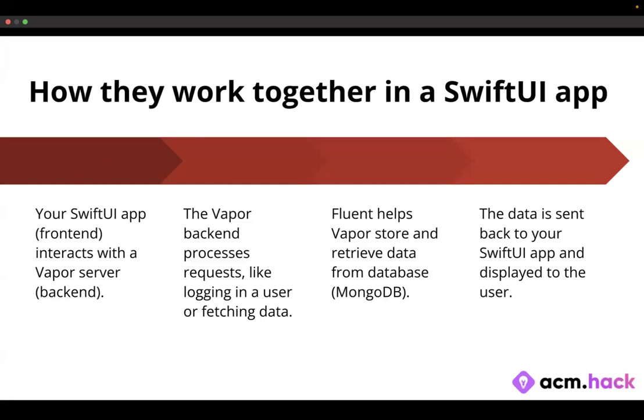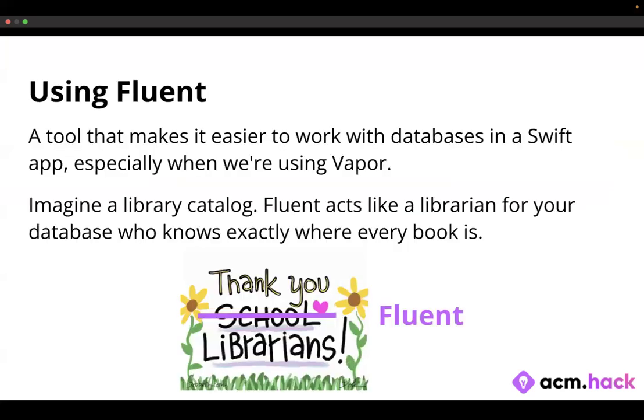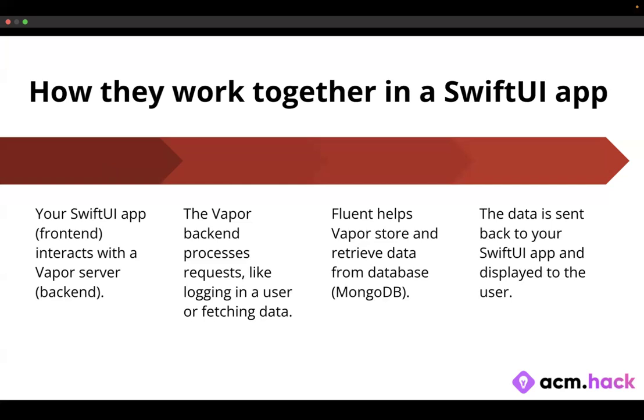Okay, this is kind of confusing. Does anyone have any questions about what Fluent does, what these technologies like Vapor and Fluent and SwiftUI are, and how they work together?